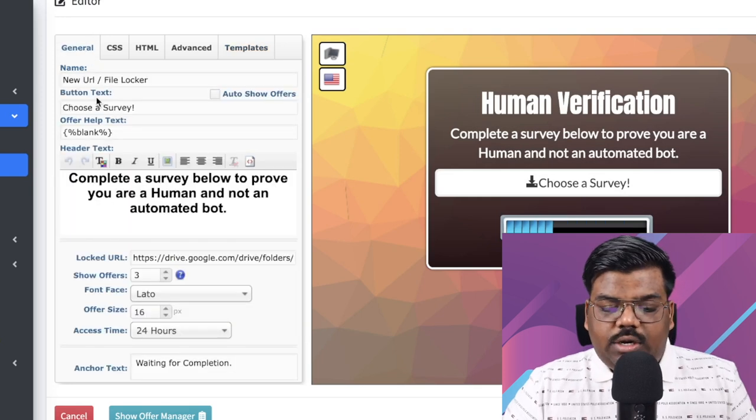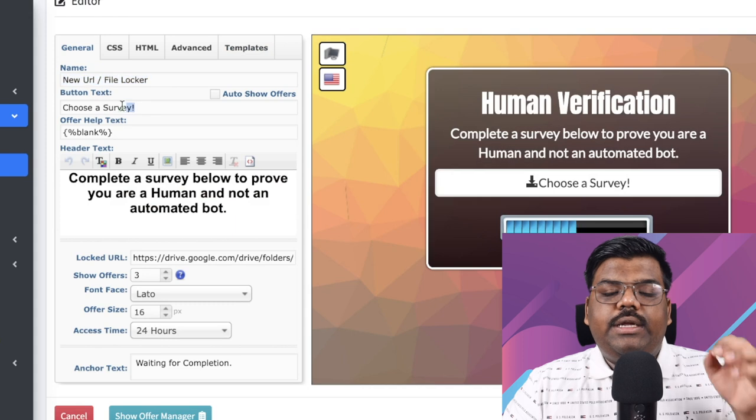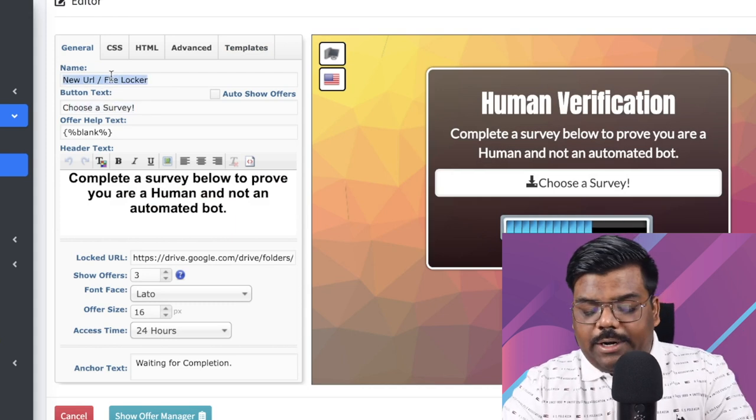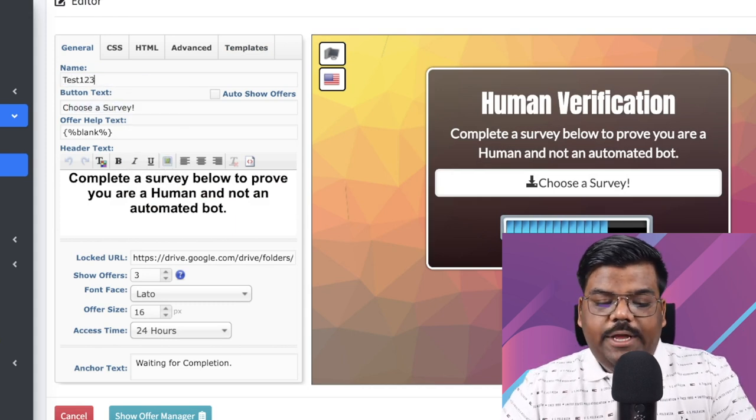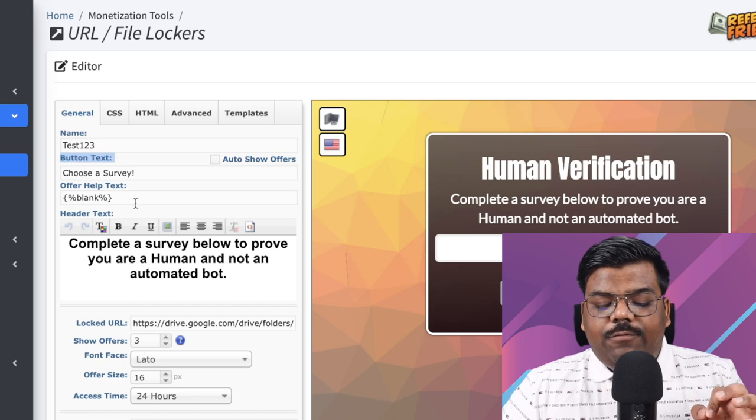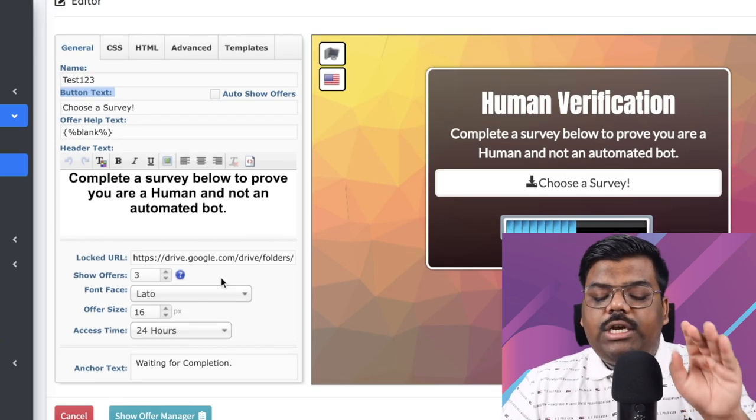Once you go back to general, now you can change the different names and all these things. So let's say we write over here test 1, 2, 3. Then for the button text, let it be at default. You can let all the other things be at default.